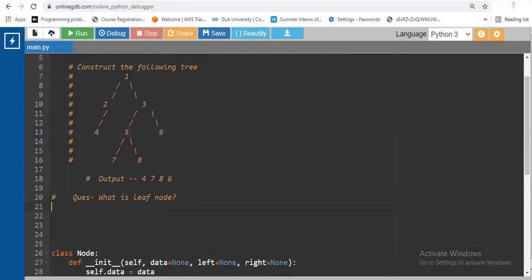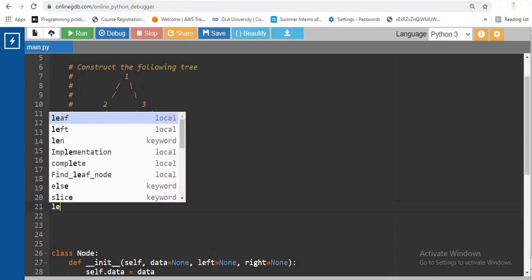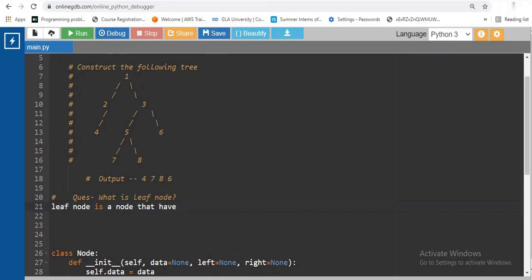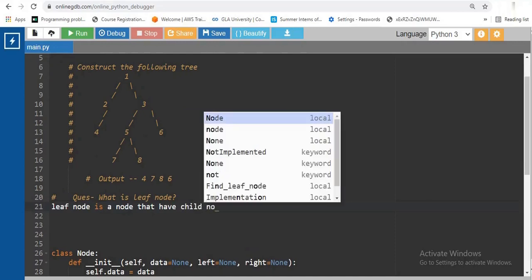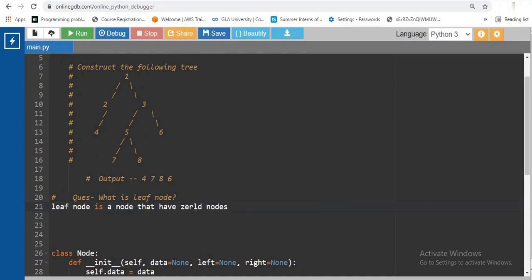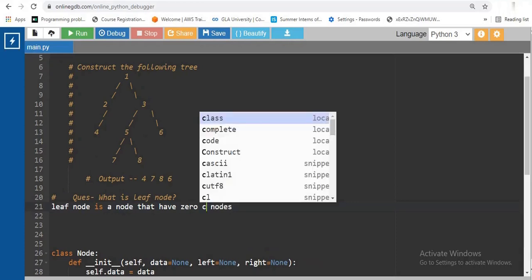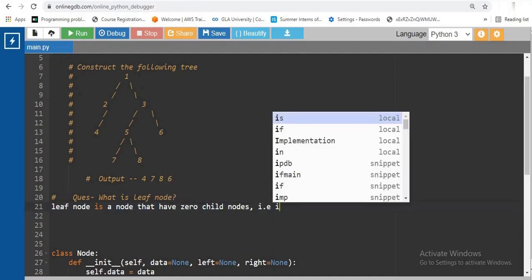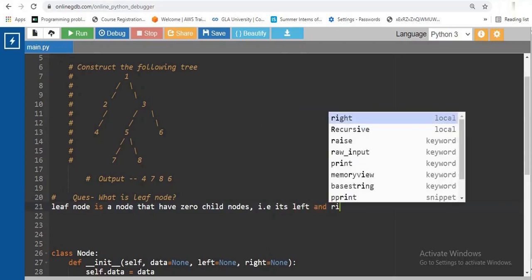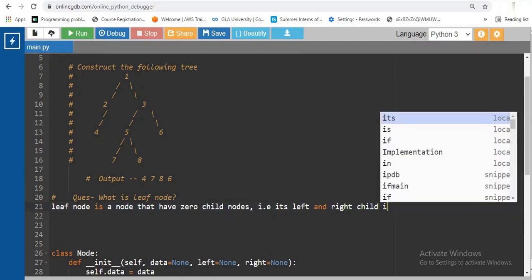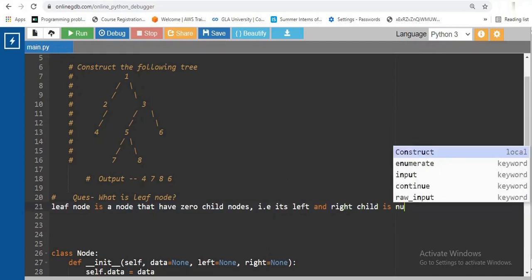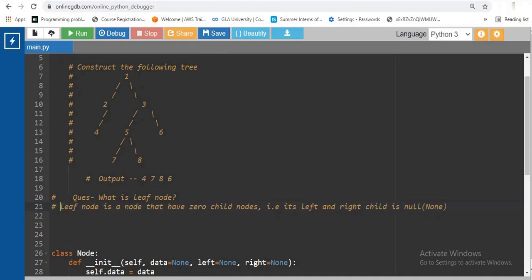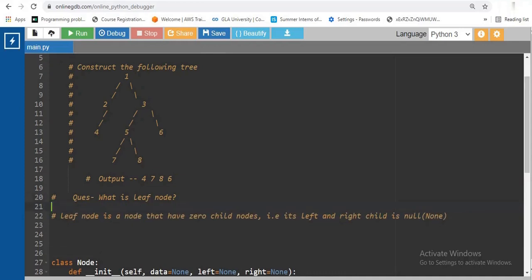So let's discuss what a leaf node is. As I mentioned earlier, a leaf node is a node that has 0 child nodes, that is, its left and right child are null, and in Python there is None. Hope you all understand the concept of leaf nodes. So let's begin.